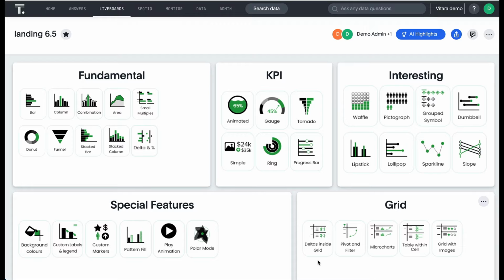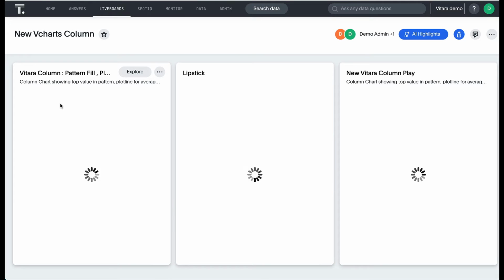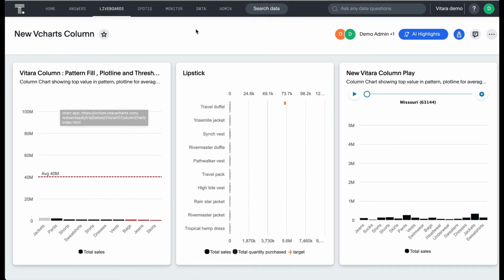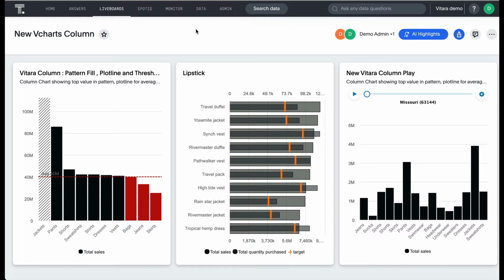And last but not least, we will showcase the grid with many advanced features like inserting a grid inside a grid, pivoting, adding deltas, having micro charts inside grids, and so forth. So let's start off with our basic charts. Your bar charts and line charts and area charts form a bulk of your reporting.